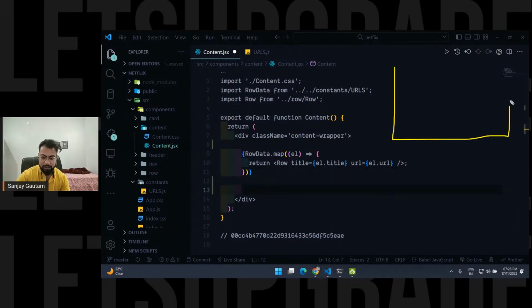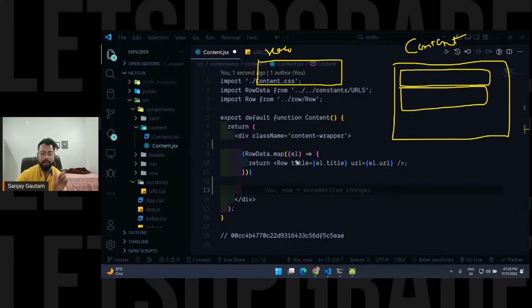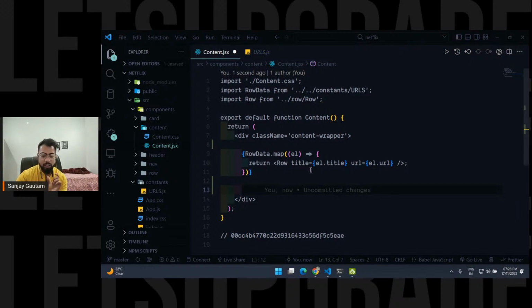And here inside my content component, this huge content component, I just repeated the row component. So this is our row component, and this is our content. Inside this content component, I repeated this row component again and again by using a loop, that array dot map loop. By using it, I repeated this row again and again, and every time I passed the title and the URL as a prop to each and every row.